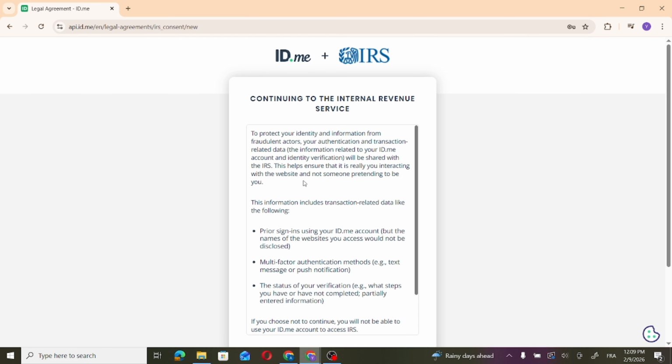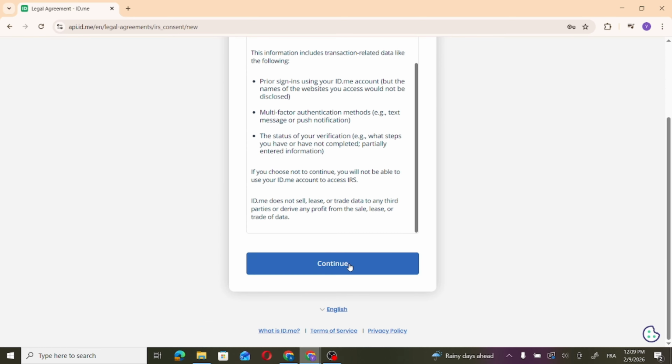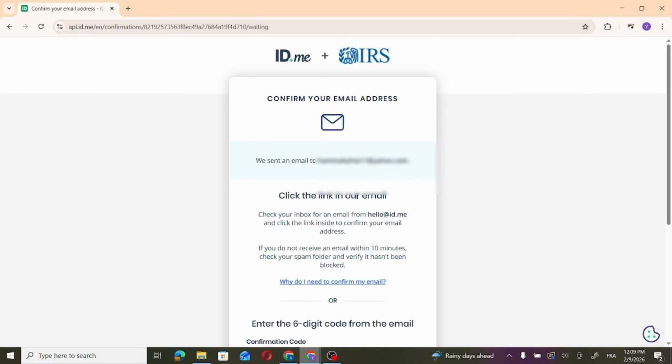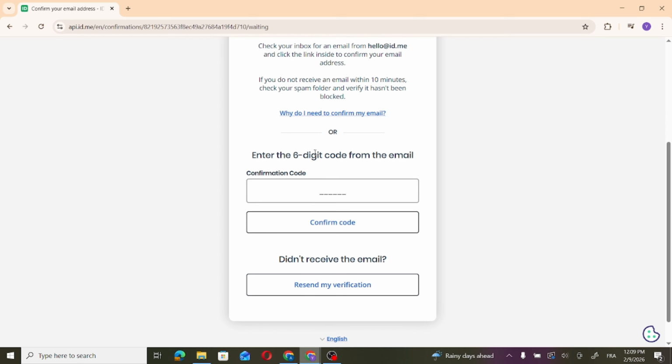Now it will show you some internal revenue services. Then press on continue. Now it will ask for email verification. They already sent a confirmation code to the email that you input earlier. Then you need to paste the confirmation code and then press on confirm code. If you haven't received the email, you can press on resend my verification, then press on confirm code.